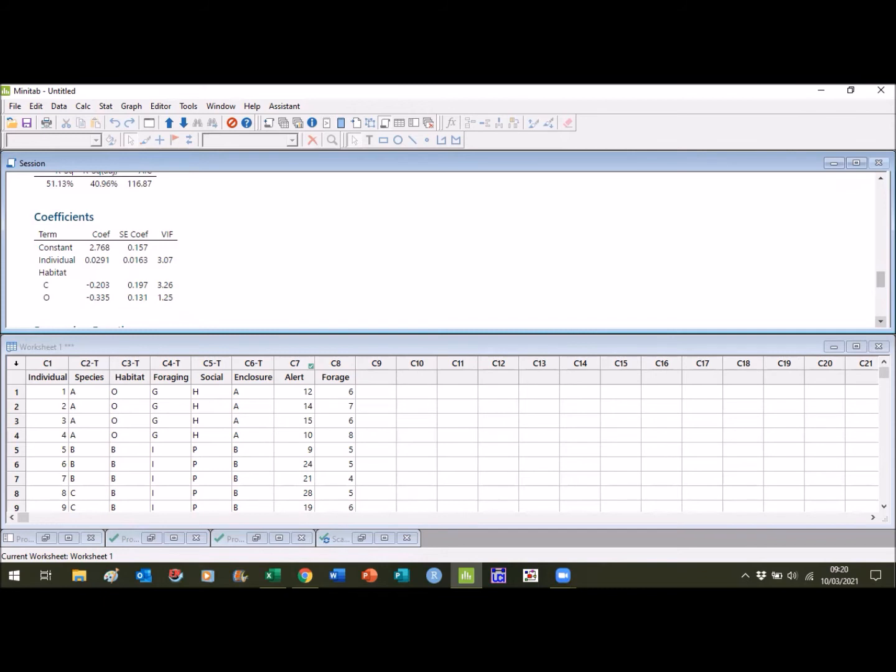So we look at the coefficients for a covered habitat, and we can see that alert is likely to increase or decrease based on the coefficient. So being alert suggests that you are going to see a decline in being alert by minus 0.03 in an open habitat. So you're less likely to be alert.